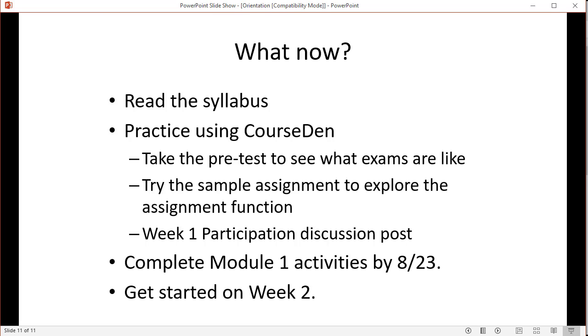You need to make sure you complete the Module 1 activities by August 23rd. That's when the participation post for week 1 is going to close. And due to campus policies, if you have not participated in class by that point, you may be dropped from the class. So make sure you have logged in and done at least something in the course by that point. And go ahead and get started on week 2 if you would like to. And of course, the next week of materials, week 3, will be posted on August 30th. All right, let me know if you have any questions.